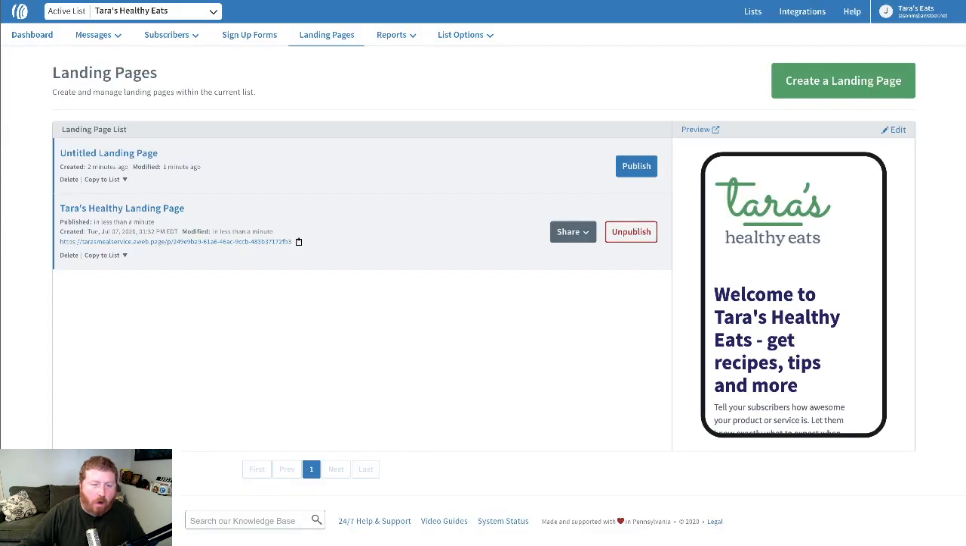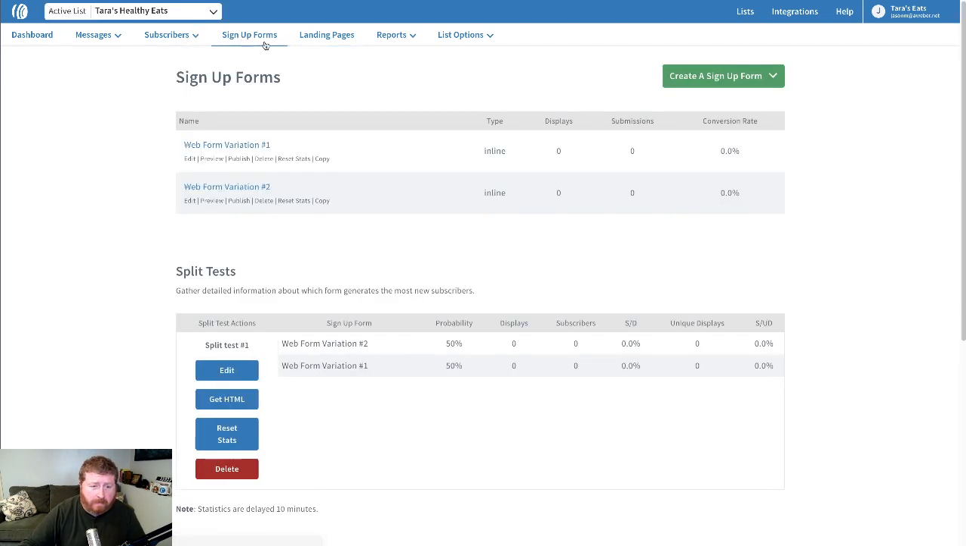Now, let's say you already have a website and you just want to put a sign-up form on there. You can do that too under sign-up forms, and we'll click to create one. Now, real quick, I want to point out, if you're an Aweber Pro user, you can split test your forms. So you can actually track to see which forms are performing better. Aweber Free users, this is a gated feature, but you can upgrade to Pro and unlock the power to be able to actually test your forms to see which ones are performing better.